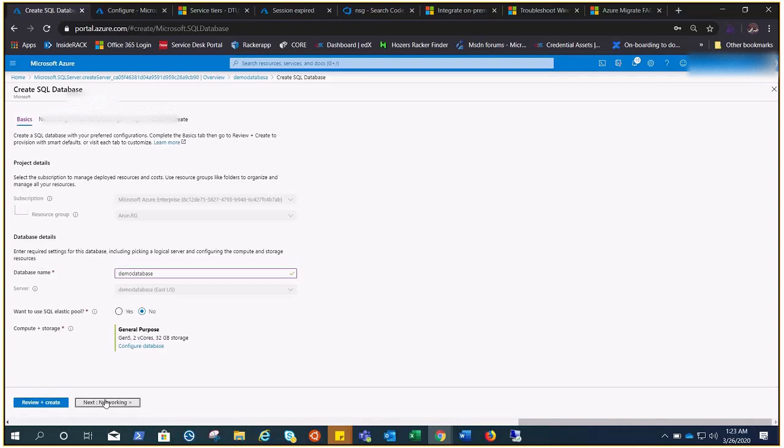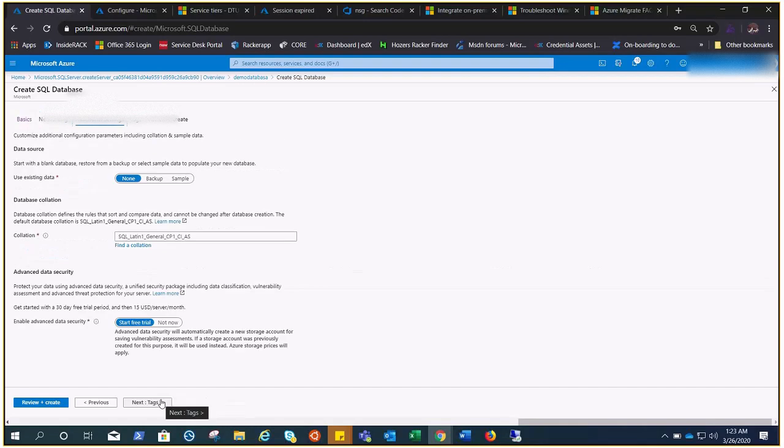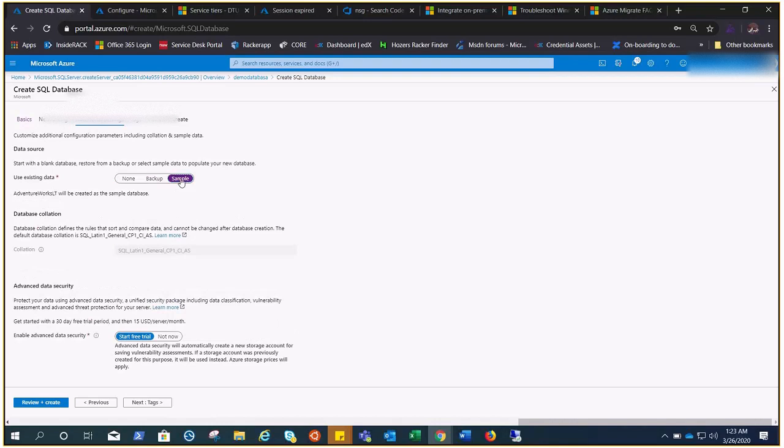Now we can click on networking. Here you can see the options like the private endpoints and the firewall rules. I'm not configuring anything right now. In additional settings, let's take the sample data so that we can run some query. And this is the advanced data security that we see in the logical SQL server creation. So this is all about it right now.